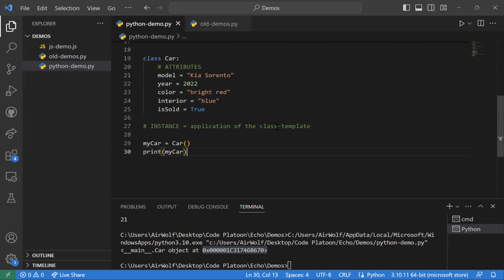Let's say I have like 100 cars in my inventory, or let's just say somebody sent me this my car object, and I need to double check, hey, is this thing actually a Kia Sorento, or is it something else? How can I check that? Well, remember how we set up all these attributes within Car? It would be really silly if there wasn't a way for us to access those attributes and check them. And we can do exactly that.